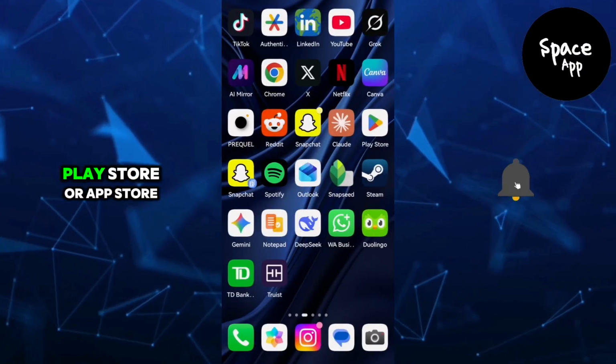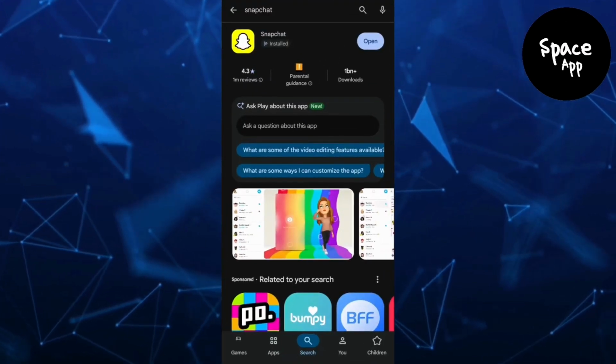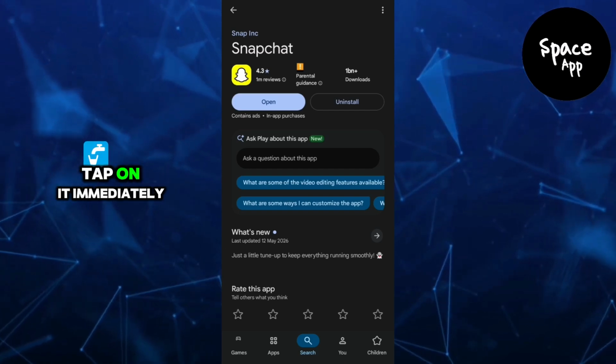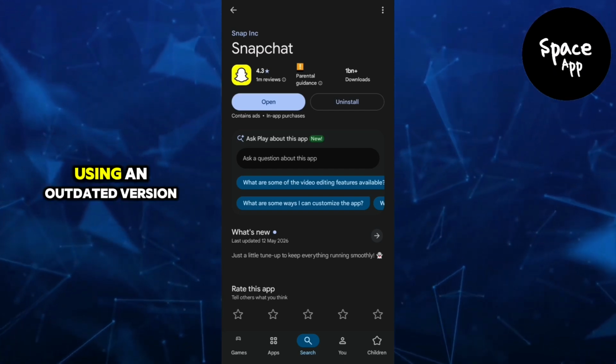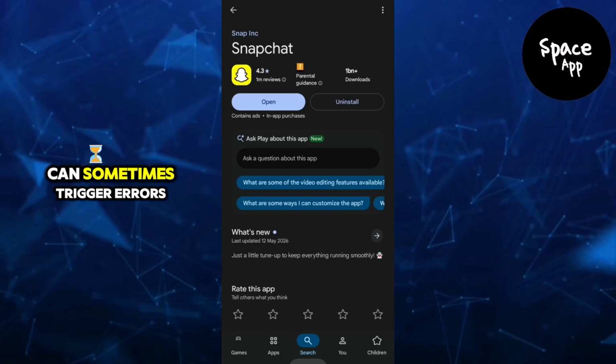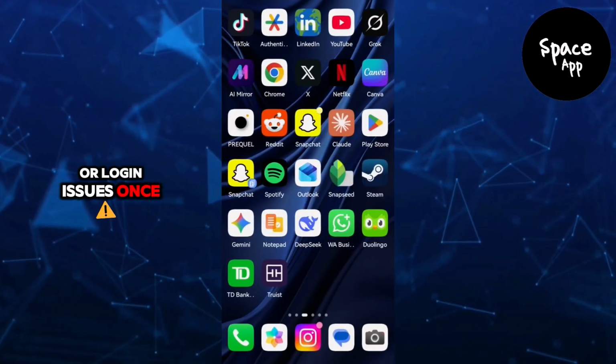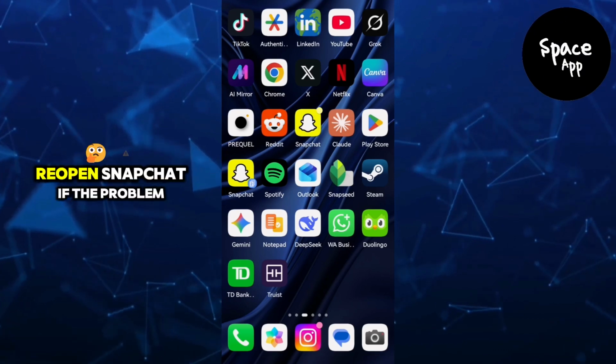Now open the Google Play Store or App Store and search for Snapchat. If you see an Update button, tap on it immediately. Using an outdated version of Snapchat can sometimes trigger errors like SS07 or login issues. Once the update is complete, reopen Snapchat.